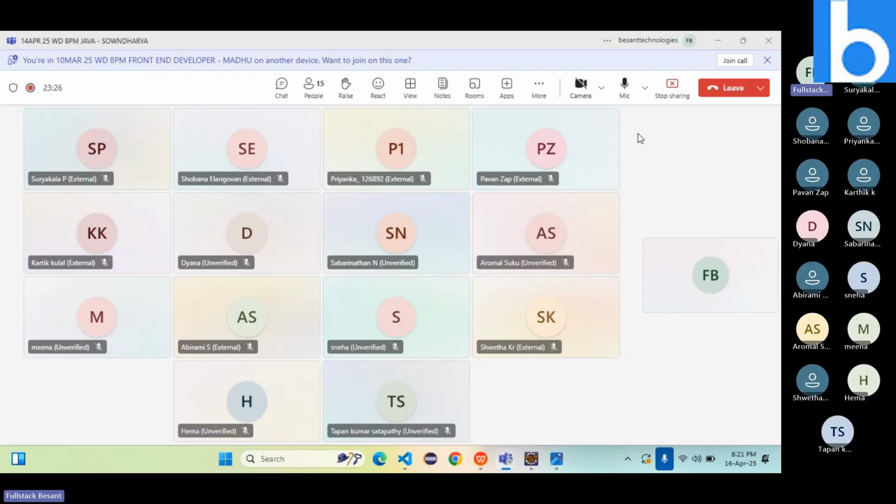Okay. What about the remaining people? Priyanka, Pavan, Shobana, Suryakala. Have you searched online?